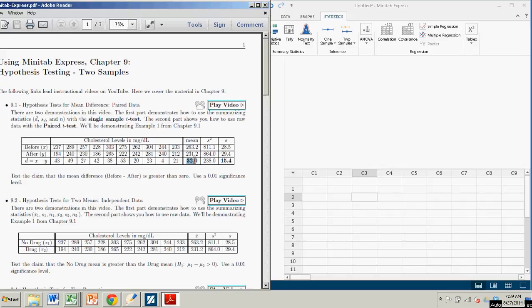Basically, the difference was 32. So the mean before, mean after. But if you average all the differences, you'll see there's a number of differences. They're all positive. And if you average all those, you get 32. And the standard deviation of all these differences is 15.4. So that's what I mean by the summarizing statistics.